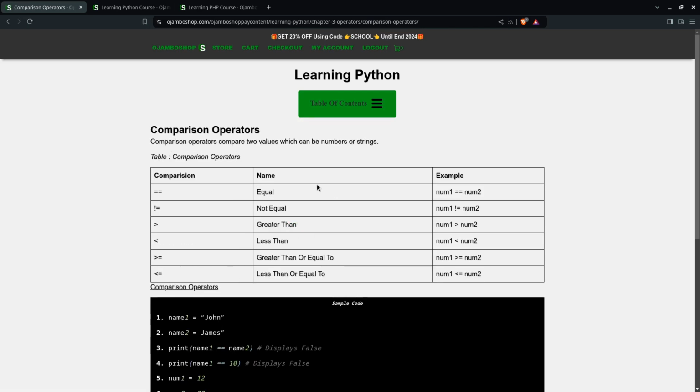It's in chapter 3, and these are the Python comparison operators we're going to use. Comparison operators compare two values, which can be numbers or strings. So we're going to do this today. Remember, Python can be compiled from source at GitHub. Python can be installed from downloaded binaries.